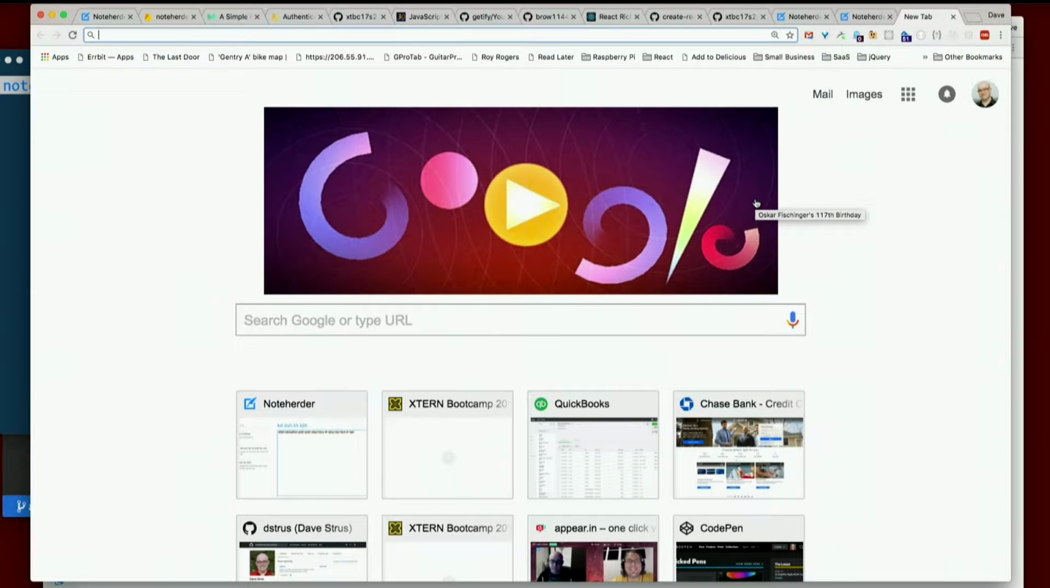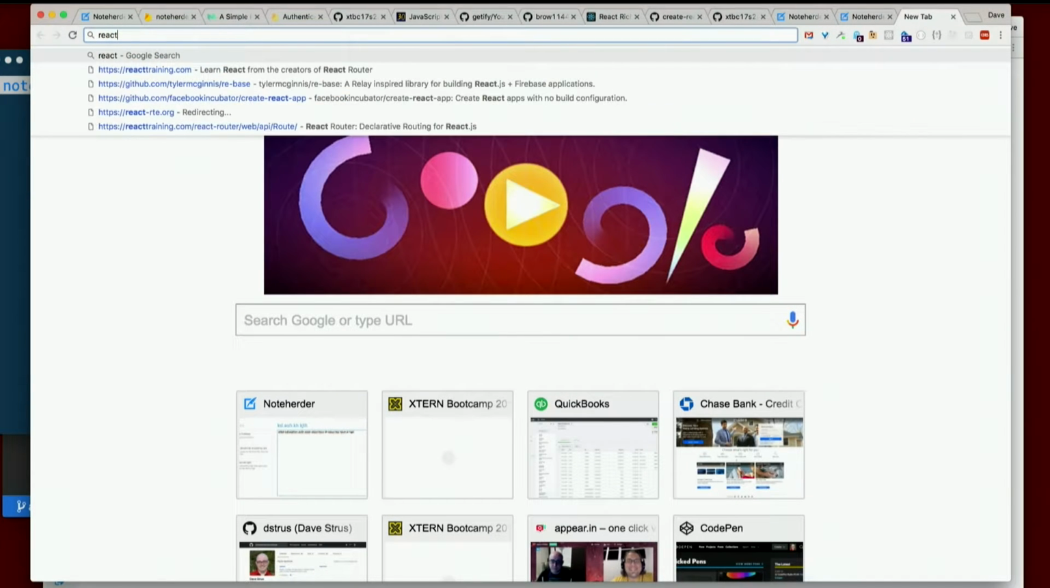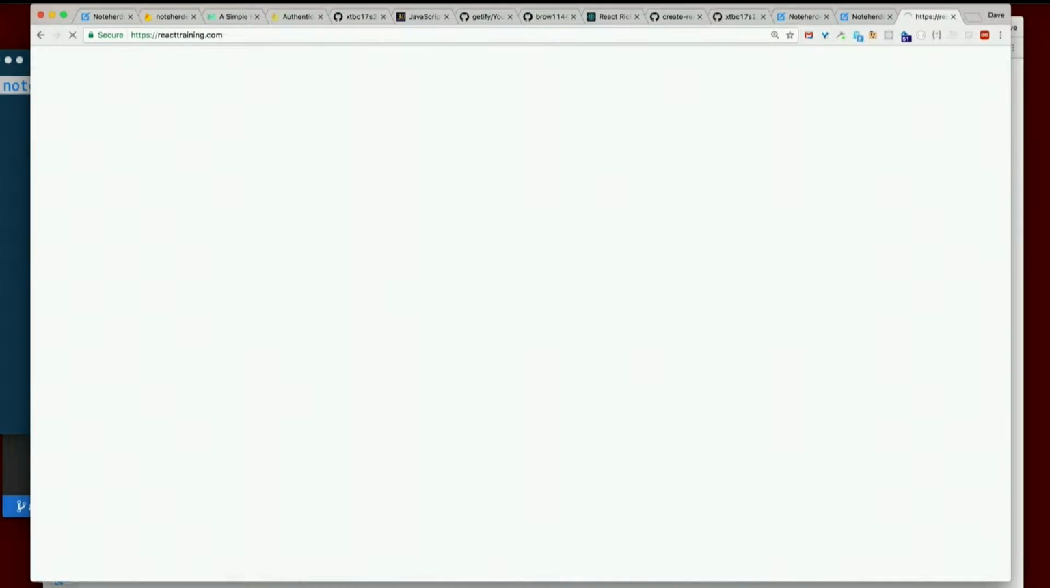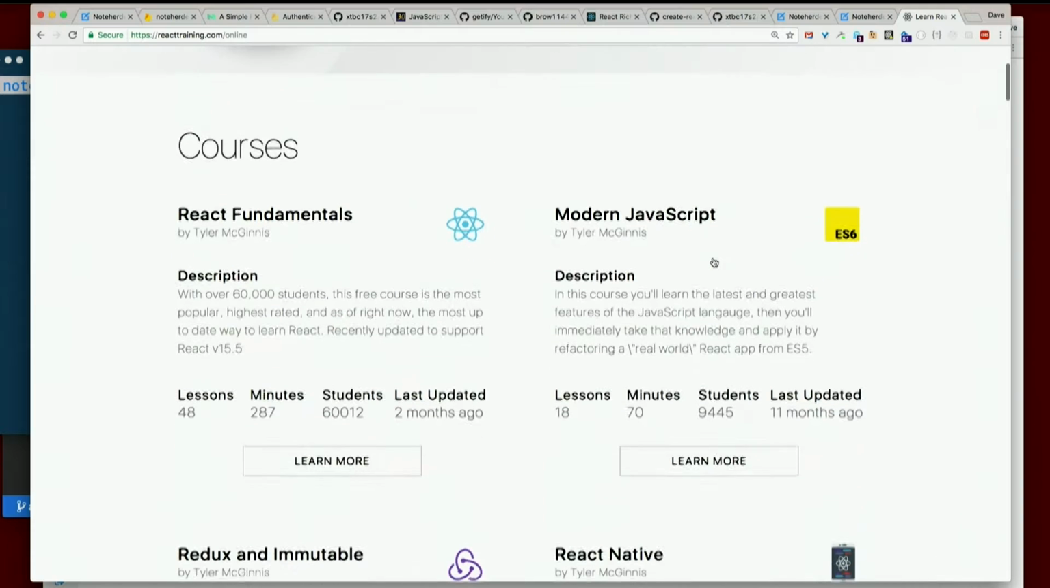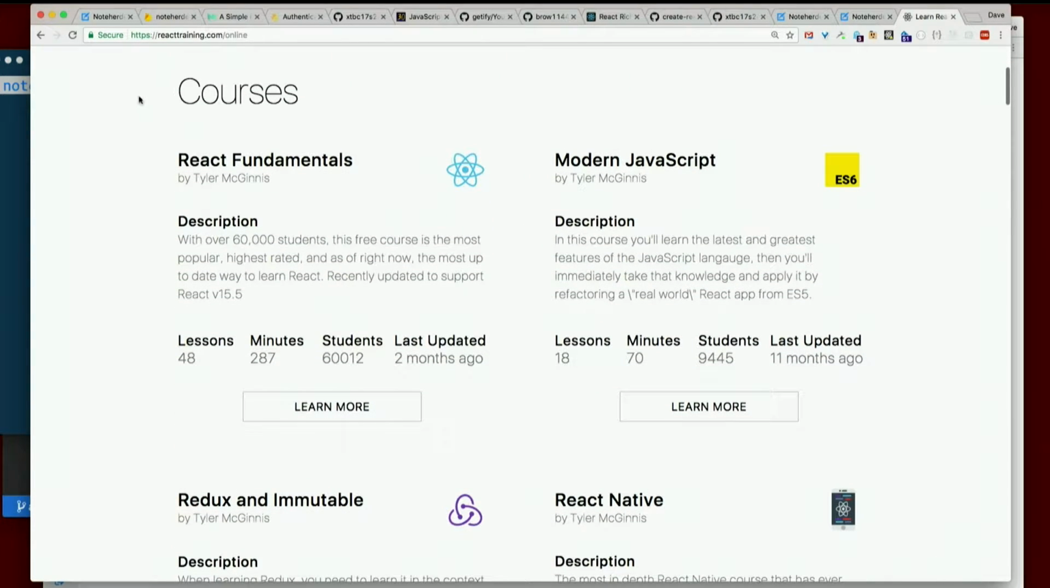I think I mentioned this yesterday, but reacttraining.com is also really good. Some of these are free and some of them aren't. Reacttraining.com. React Fundamentals. I don't think it takes very long. I think you can do the whole thing in a day.